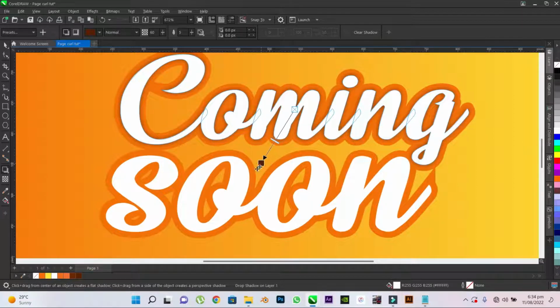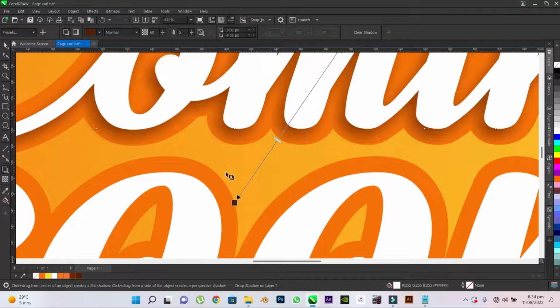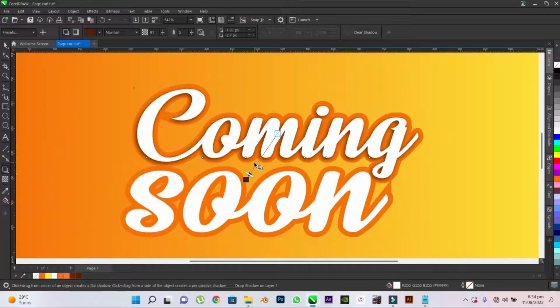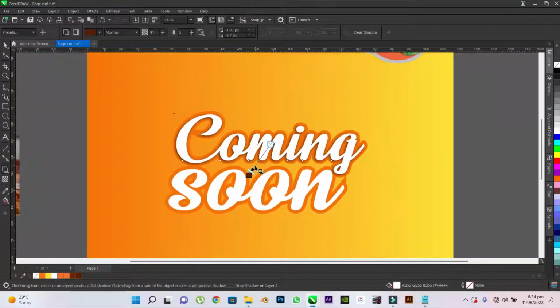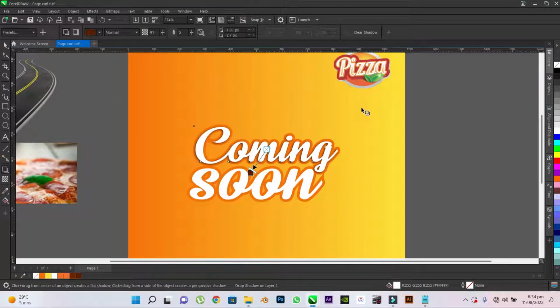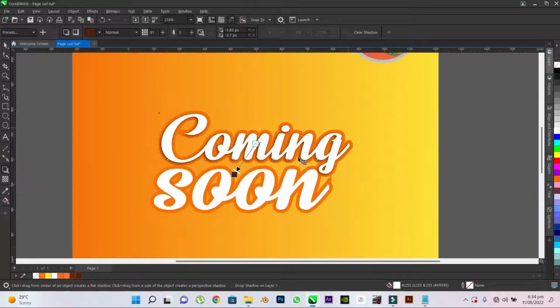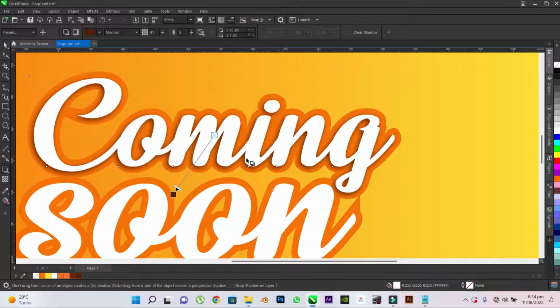Now let's change the direction to something like this. Because this side is brighter than this side, we just assume the light is coming from this side. So once it hits the top, it casts the shadow downwards. That's the whole concept.